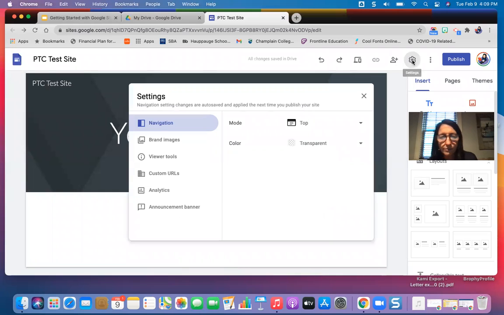Okay, the settings gear. So you have some options in the settings gear of what you want to do. So the navigation, right now the navigation. Once I add new pages, where is the navigation going to be? I could have it on the top or on the side. And once we add some pages, I'll go back in here and show you what it looks like. And the color. Okay, transparent, white or black. I never change this. I just leave it at transparent.